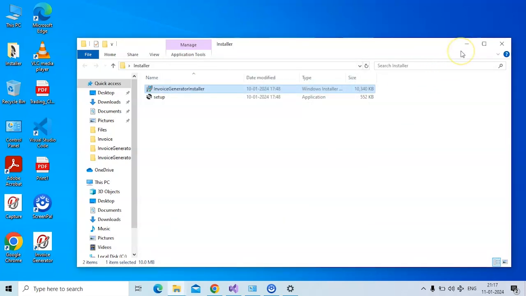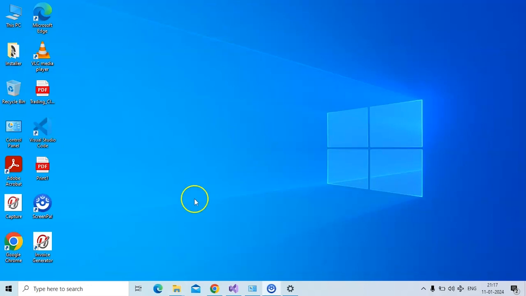After installation, once you come back to the desktop, you can find a new icon, Invoice Generator, over there. So this is the tool. You can say it's a window application through which you can manage all your invoices. To open that, you can directly double click on it.